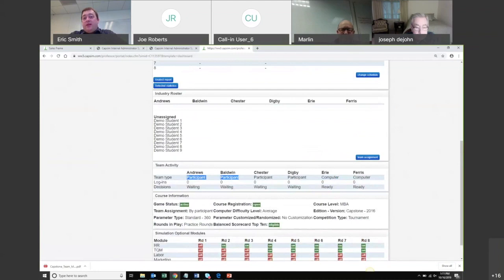So if we need to make any adjustments, for example, a good team size is usually 3 to 6 students per team. If I only have 9 students, I would probably do 3 teams of 3, or I might do 1 team of 5 and 1 team of 4. In that scenario, I don't need all 4 participant teams, in which case you can send an email to support@capsim.com, and we can easily change that for you.